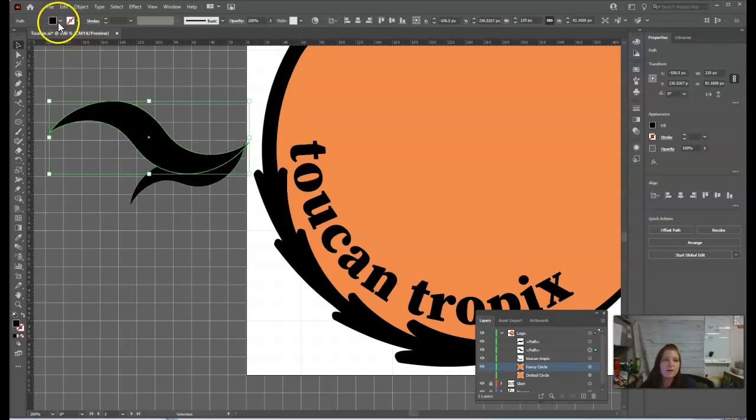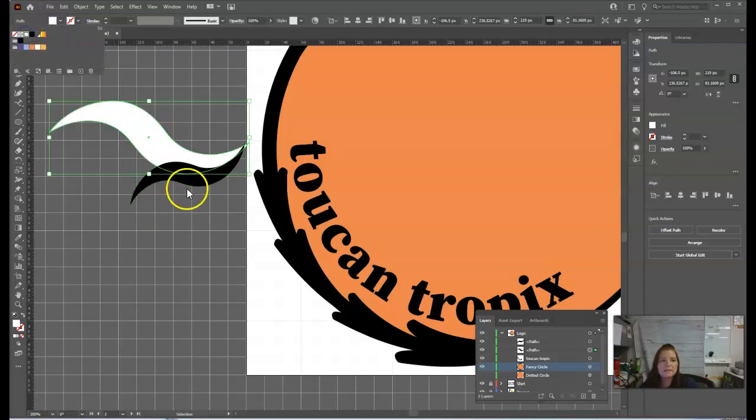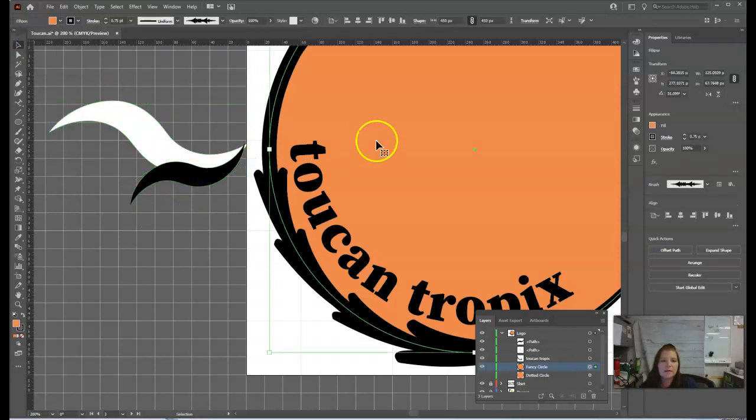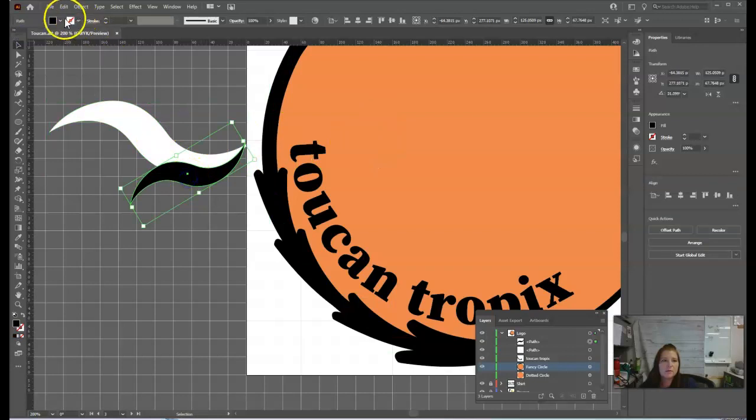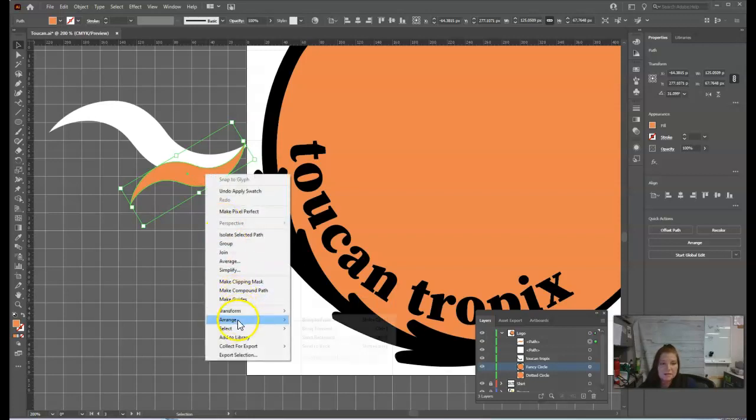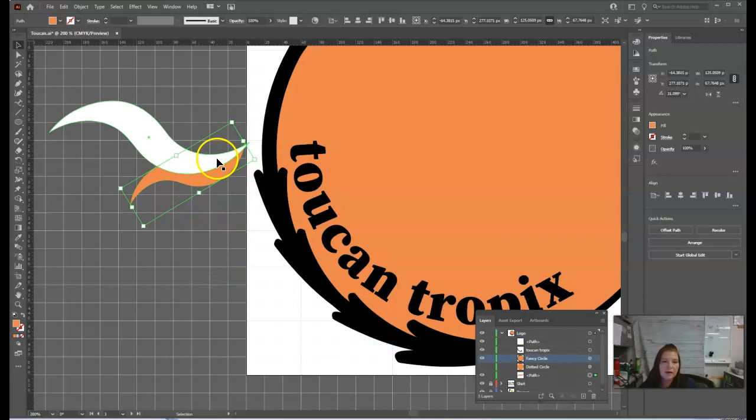Now our top one, our initial one, we're going to make white. And then our lower one, we're going to make the same color as this orange. So I can't remember which one I used. I think it's that one. Yeah. Okay, so there we go. All right, and we want this to be essentially on bottom. So I'm going to have to arrange mine to the back because mine is not. So I'm going to arrange that to the back. Okay, so I've got my white one, and then I've got this one here.